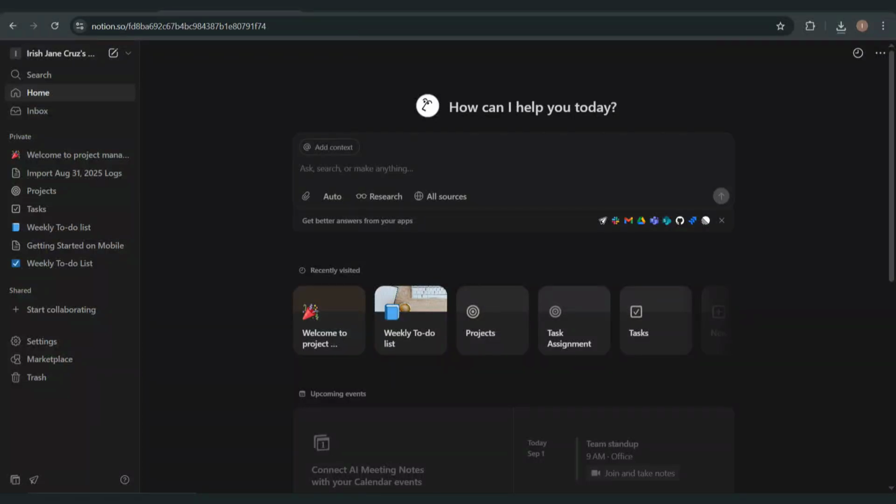In this video, I'll show you how to change gallery cover in Notion. So to get started, go ahead and open Notion on your preferred browser. So once you have opened notion.com, go ahead and sign into your account.